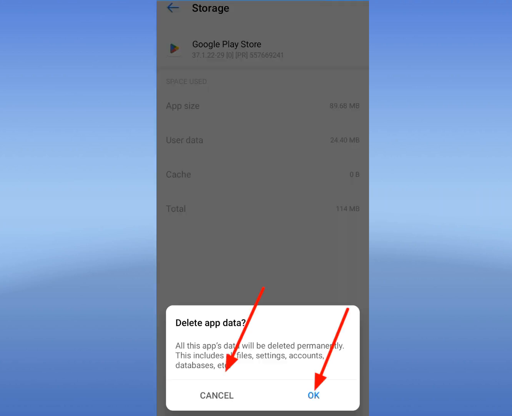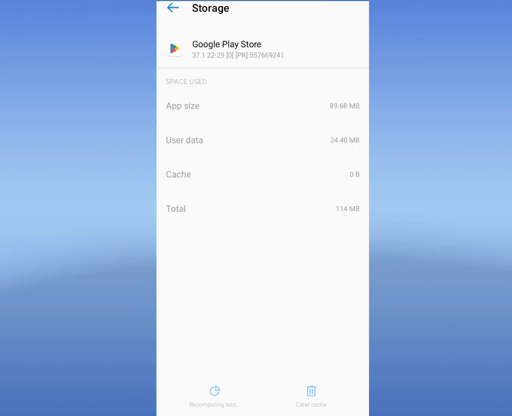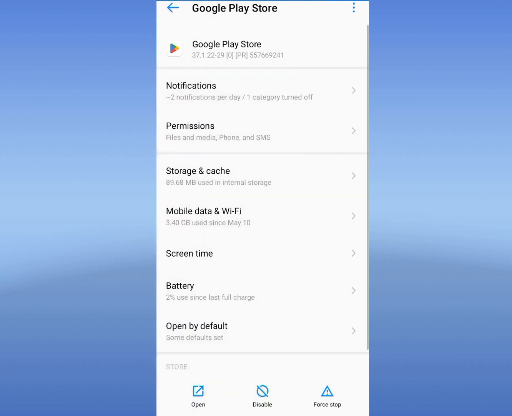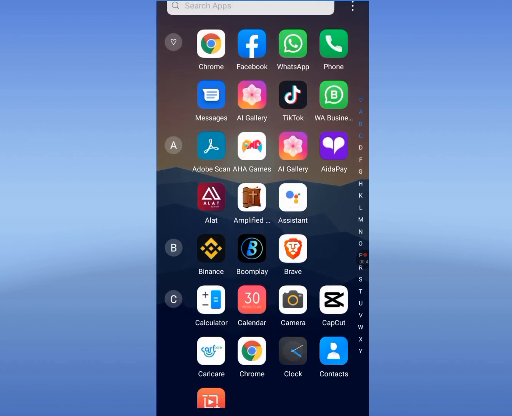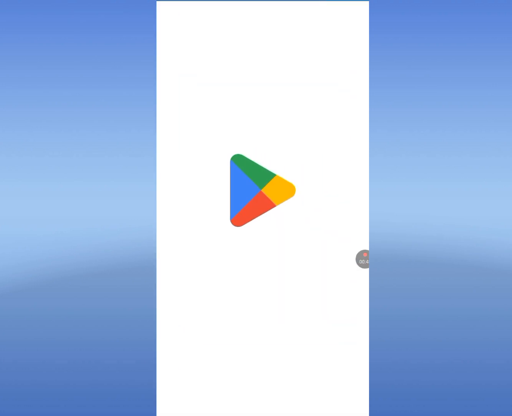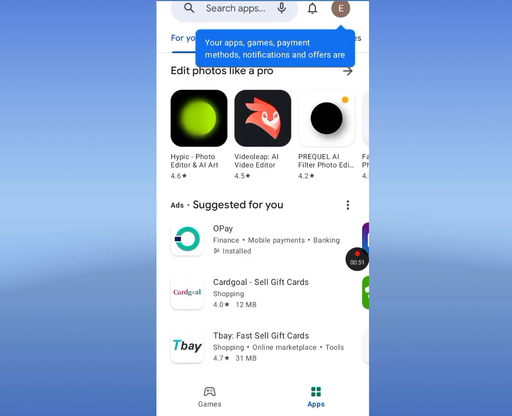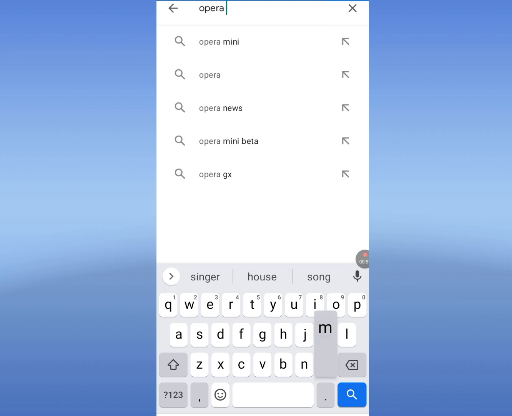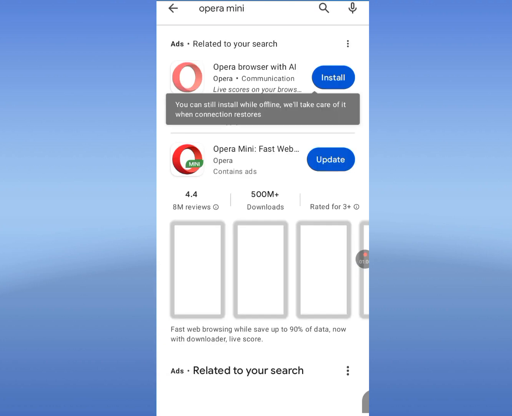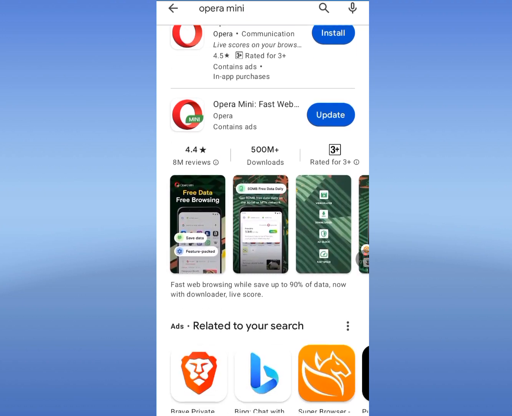Now it says delete app data. All these apps data will be deleted permanently. This includes all files, settings, accounts, databases. Now tap OK. Now let's go back. Now at the search bar of Play Store, write Opera Mini. Now install this Opera Mini.